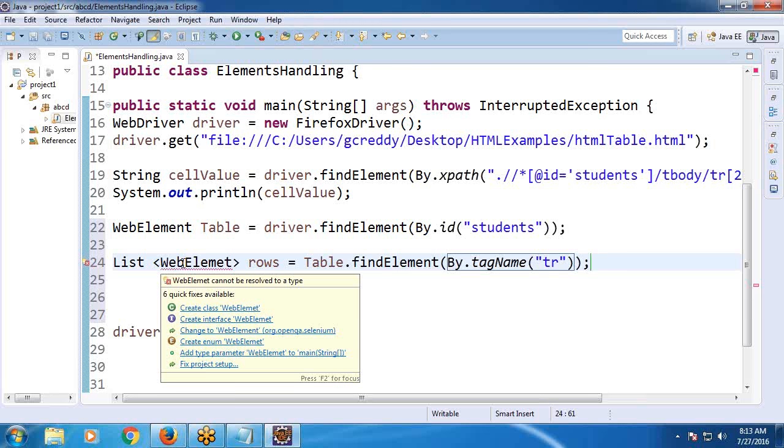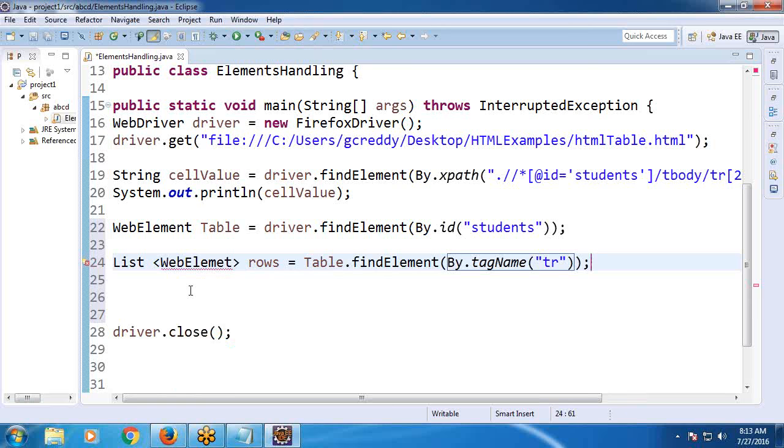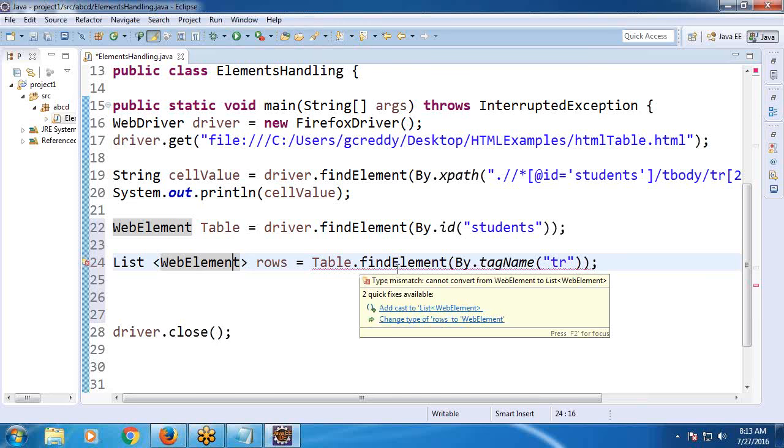It is showing List web element. The W is capital W. I used capital only. Web element, spelling mistake. Element. Why is it showing an error?